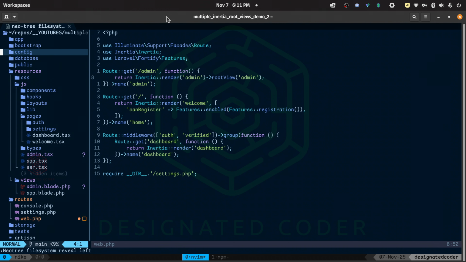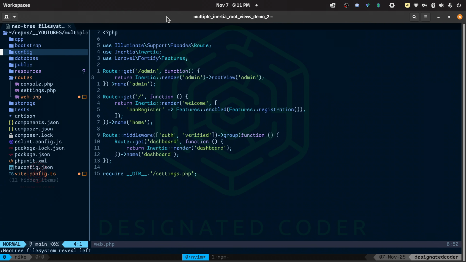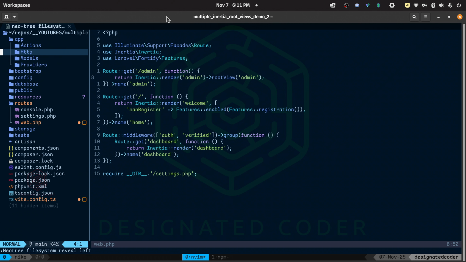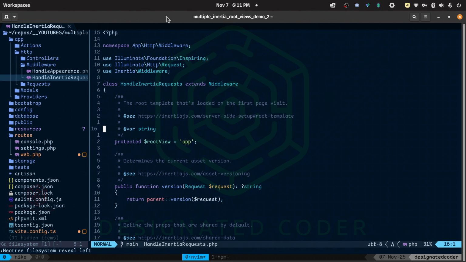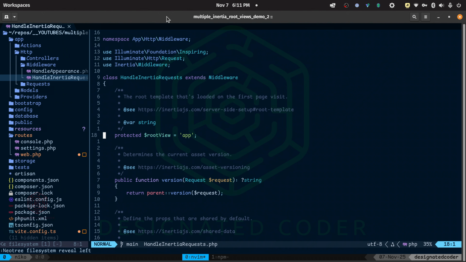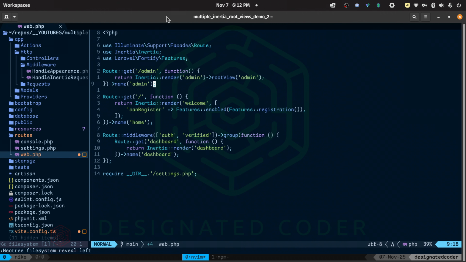Now, the other part of this, which I didn't show you and I'll show you now, is if we go up to app, HTTP, middleware, the HandleInertiaRequests is where you would change it. If you just wanted to change it out of app altogether and you didn't want to use app, you just wanted to use, let's say, admin, then you can change it globally here. But because we want to use them in conjunction with each other, we are not going to do this and just do it on these specific routes. If we had a controller, then this whole root view line would be in that controller, saying that we want the root view to be used for this controller to view this page.